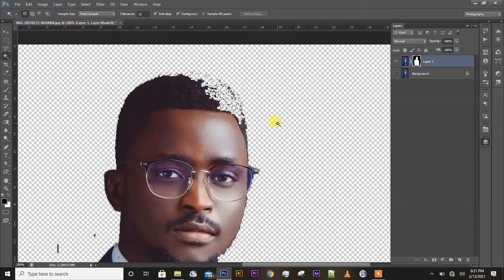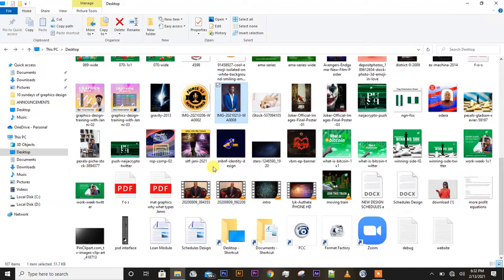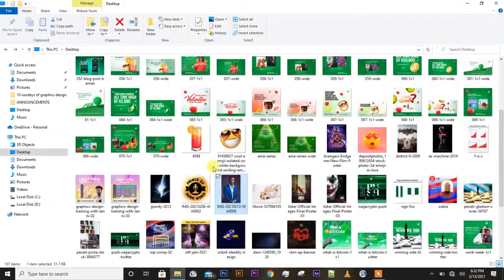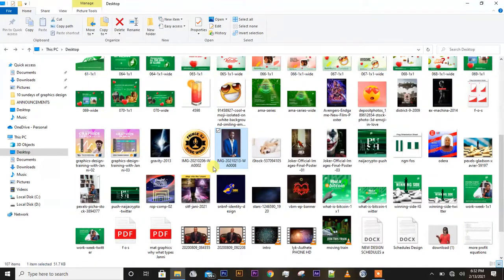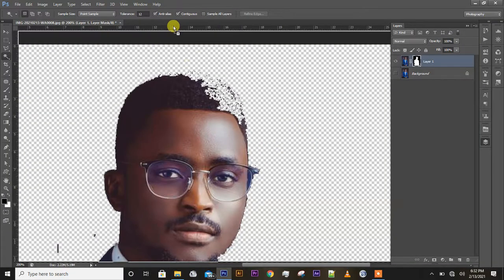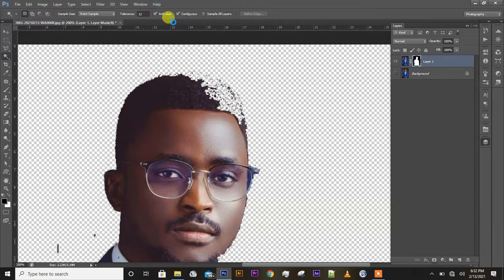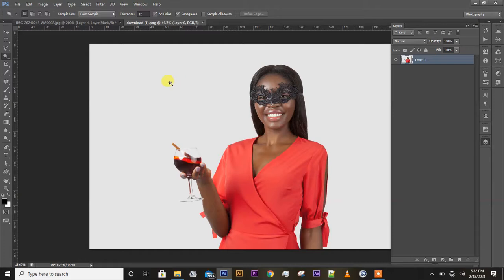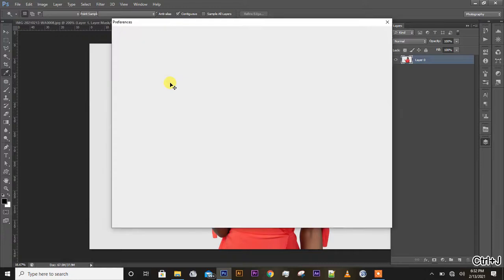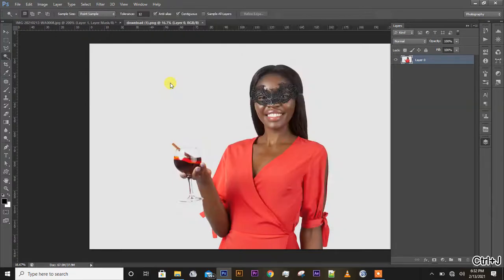There are scenarios where the magic wand tool does really good cropping, and let me show you one of those scenarios. So let me just go right here and choose an image. All right, so let's do something like this. So now I'm going to duplicate this layer. Ctrl J. I'm going to make this one invisible, and then just click.